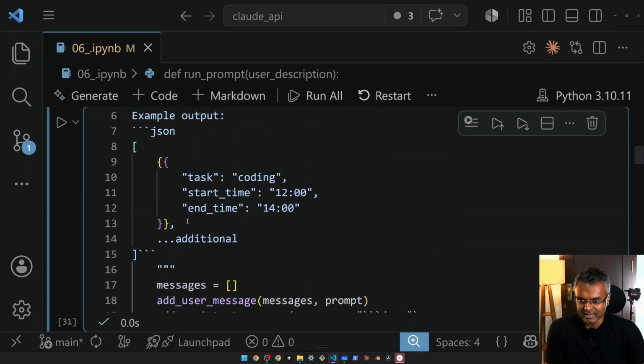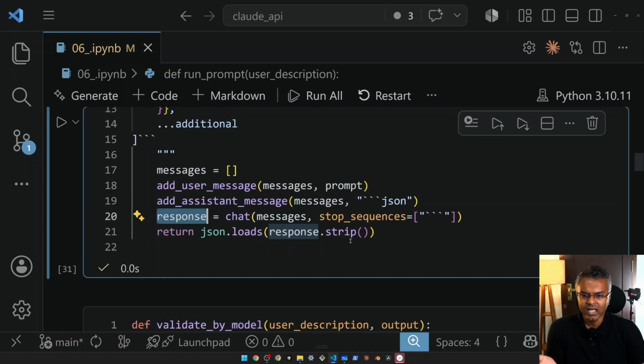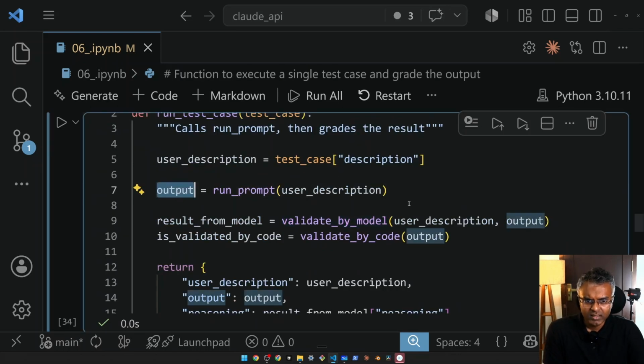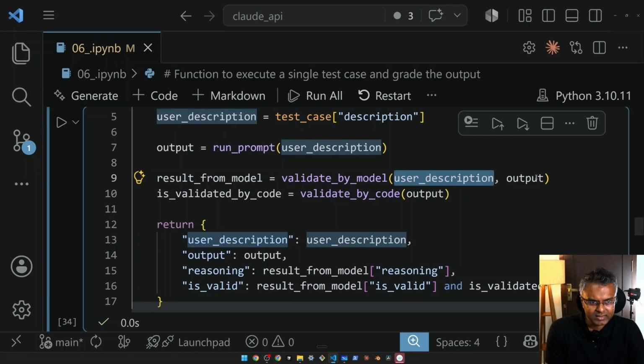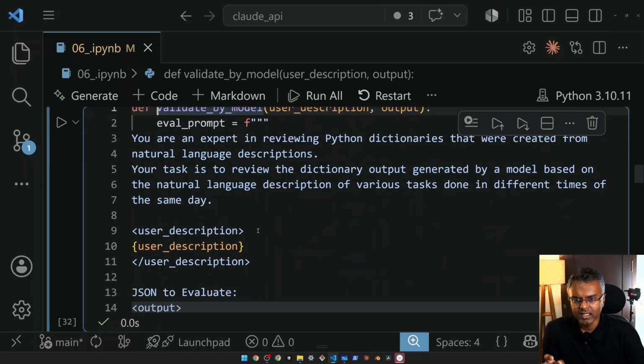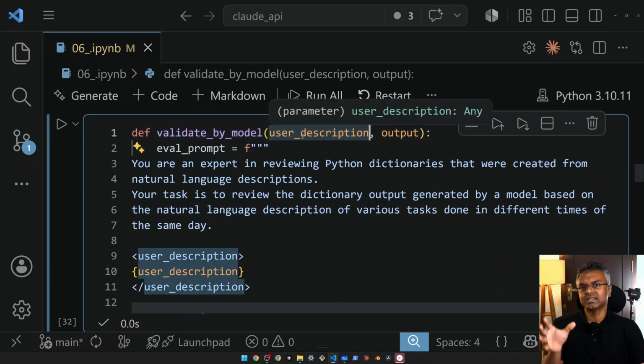It's going to give us this particular JSON object. What we do is we load that JSON object as a Python dictionary over here, and return it back as output. Now that output, we are sending it to another model. Here we give the user description and the output. When you go to the validate by model method, you can see the original user description is given.